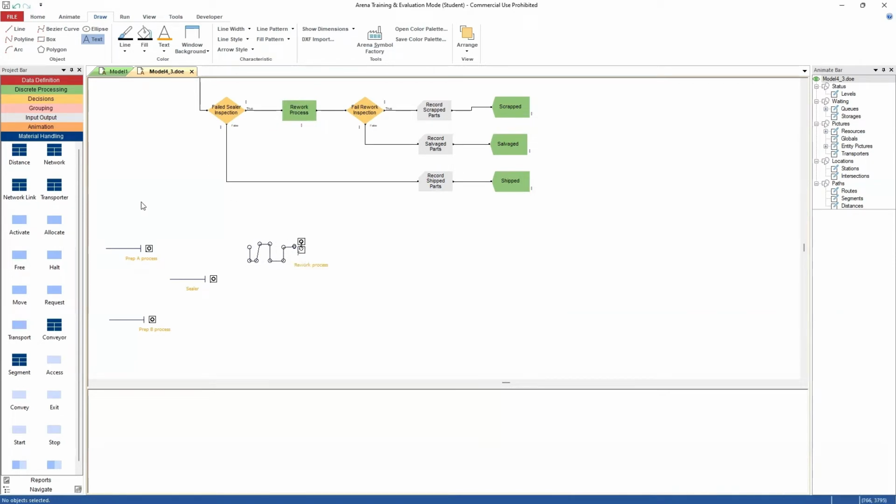Another thing I would like to do is highlight each process. We can go to the Draw toolbar, then click Box. And then change its color. And copy, paste, copy, paste, copy, paste, and adjust its size.